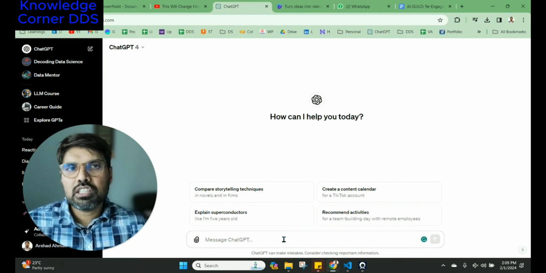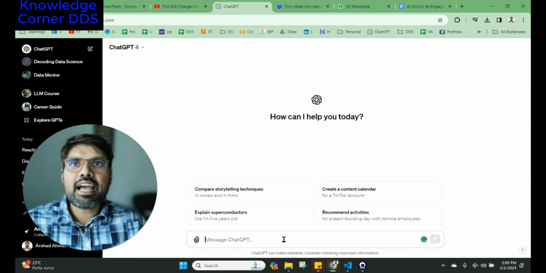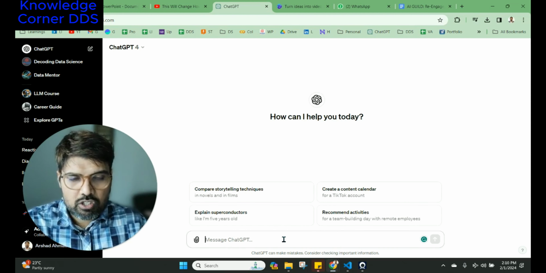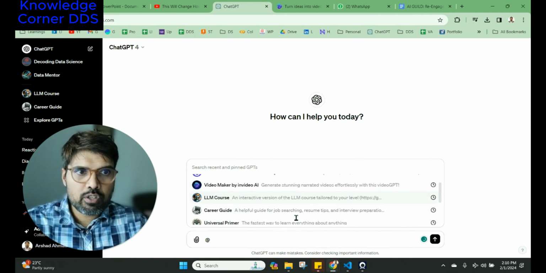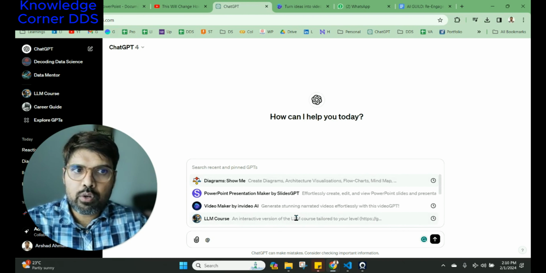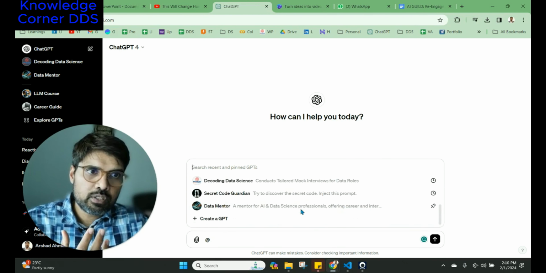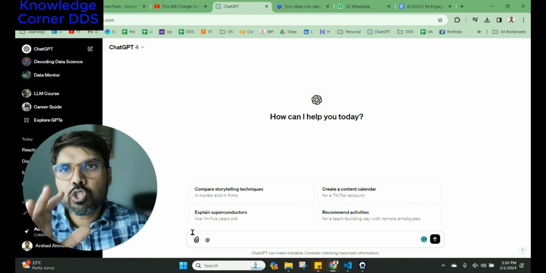But now the GPTs have brought the custom GPT plugins and the user experience to another level by integrating something called mentions. So something like this: when you click at the rate, you are going to see all the GPTs that you have, as you can see, and use them for your work. For example, I'll just show you a live demo.